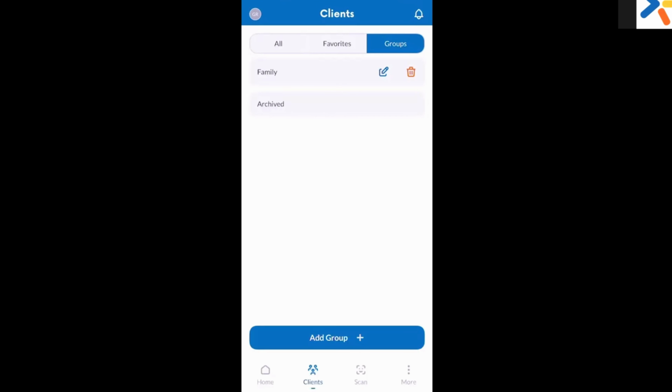Again, the purpose of groups is just to quickly find people. If you want to do it that way, you can just as easily add them to the favorites. That works as well. So it's up to you how you want to go about it, but that's just another option.